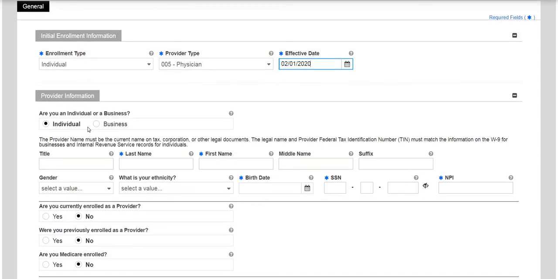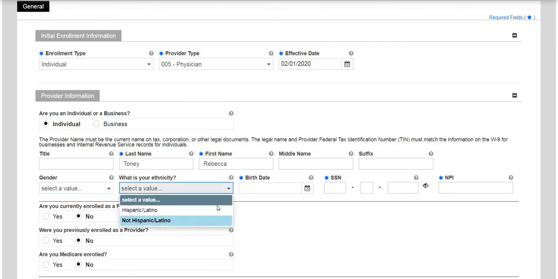I'm going to scroll down to my provider information. I am an individual provider, so I'm going to fill out the fields that are necessary to fill out here. I'm going to put in my last name and my first name. You are not required to enter your middle name, gender, or ethnicity, but you can if you so choose to.